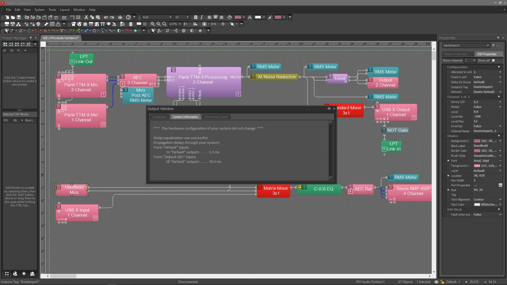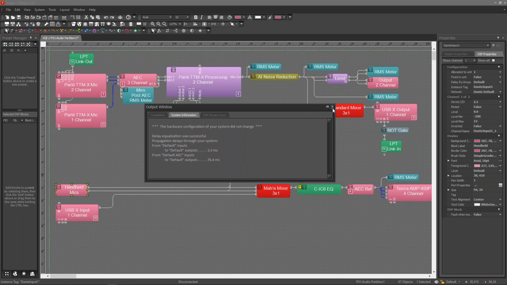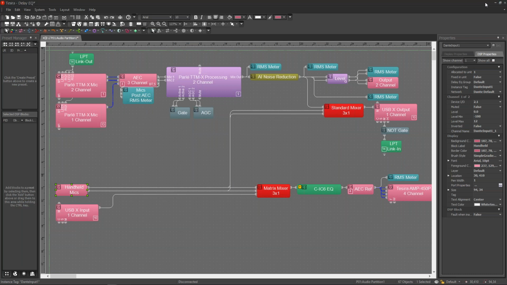So default AEC inputs can take 76 milliseconds to get to the output. That's fine. And default inputs, our handheld mics, will only take 3.3 milliseconds. So the local presenter is not going to hear themselves as a discrete echo or with any delay, and it won't be off-putting for what they're doing.